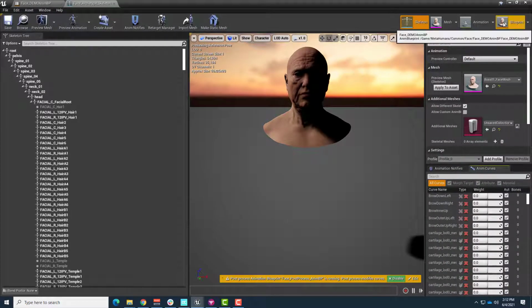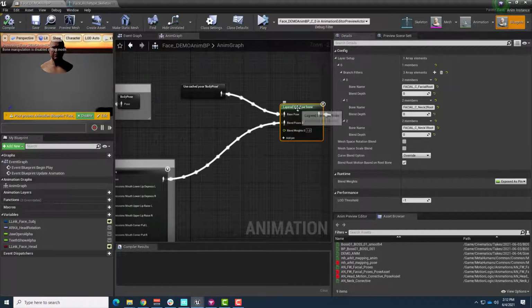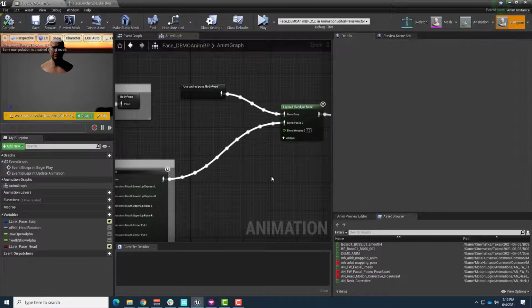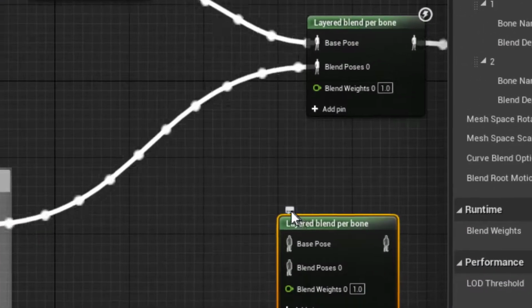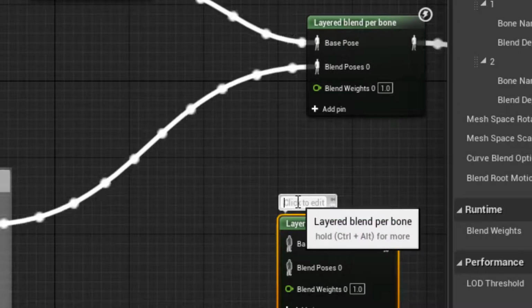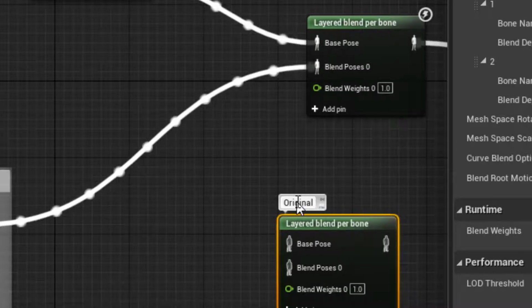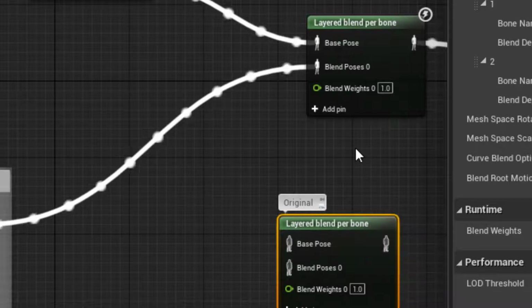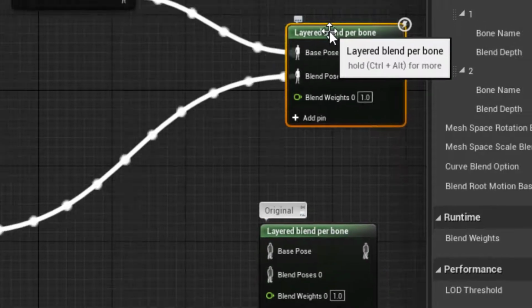So back to our blueprint, and we'll just copy and paste this to keep the original. Control C, Control V. And of course, I'm just going to click this little comment bubble and type in the word original here so I remember that. And we won't need that. We'll just leave that disconnected. We'll just click on this one.